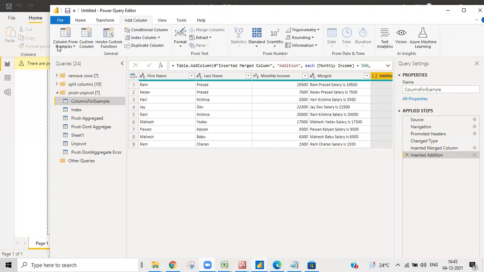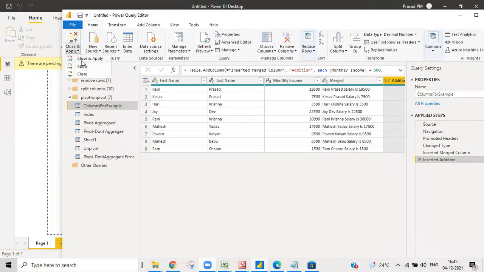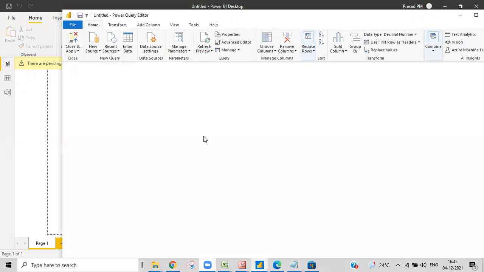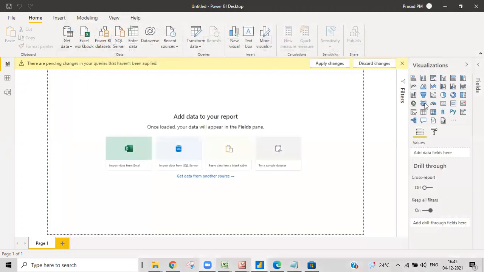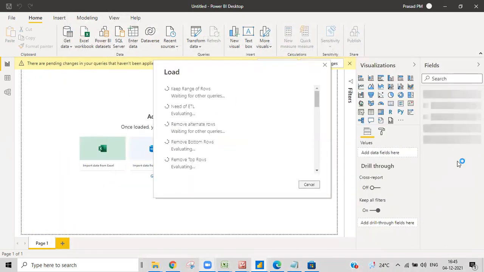Once you've done everything, you simply come out here and click Close and Apply. Once you close and apply, all this data will come to your Power BI Desktop, and then we'll work upon that. It will be loaded and you'll get all the data. It will take a couple of minutes. Just give me 1 minute.